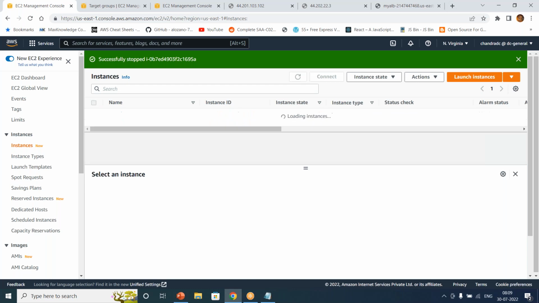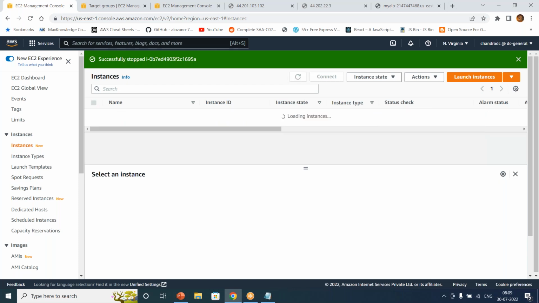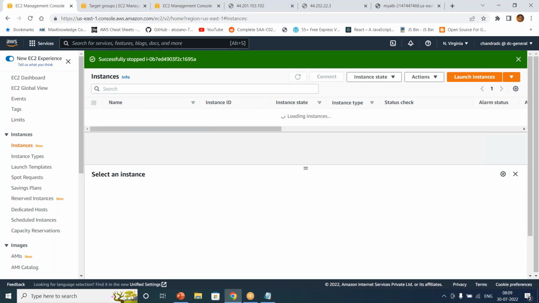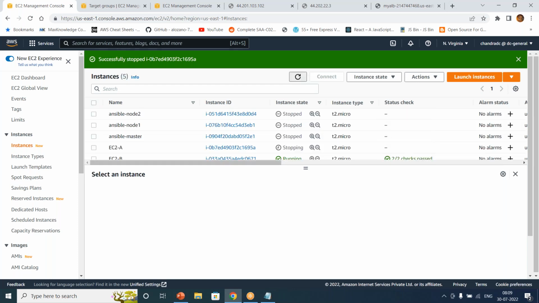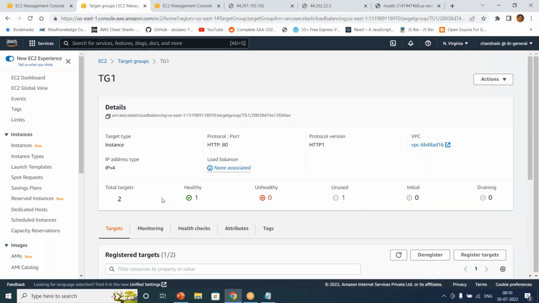Assume that there is some problem with this machine, or it got crashed or stopped, something happened. Again, keep in mind, the traffic will be diverted to the machine only if the machine is deemed healthy. We need to prove that this machine is unhealthy and the traffic is not going to the blue color one. It's always going to the red color one in our case. Okay, it is stopped now. Now go back to the target groups and refresh. See what's happening. The target is in the stopped state, so it is unused, and at the top, see here, one is unused, only one is healthy.